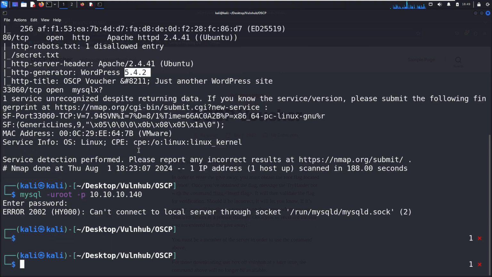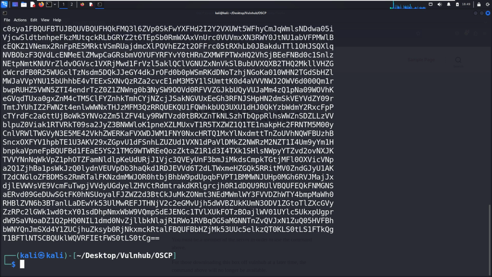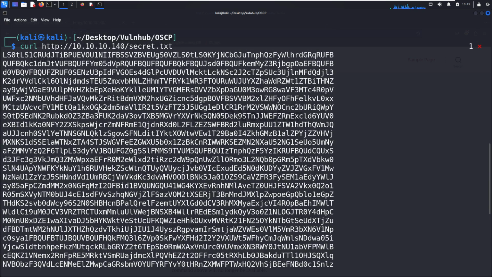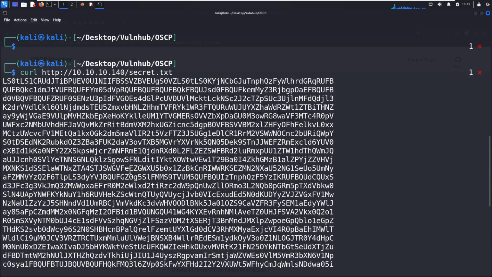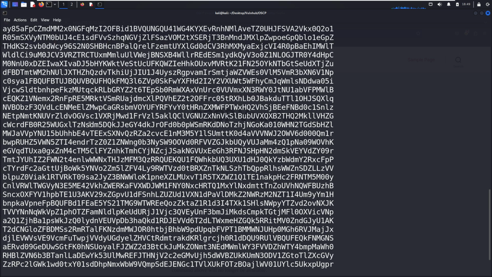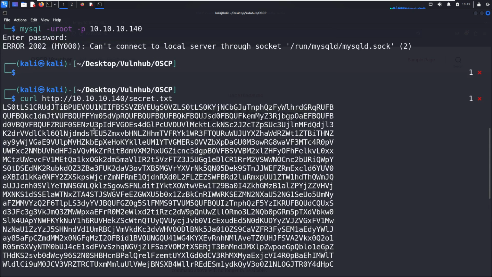So next, we need to check the robots file. Of course, just now from the Nmap, we already know that the target has a robots file. Now we want to retrieve this robots file. We got something interesting, right? And it looks like this is encoded. At the end, you can see double equals symbols. So maybe we can tell that this file contains some base64 encoded message.